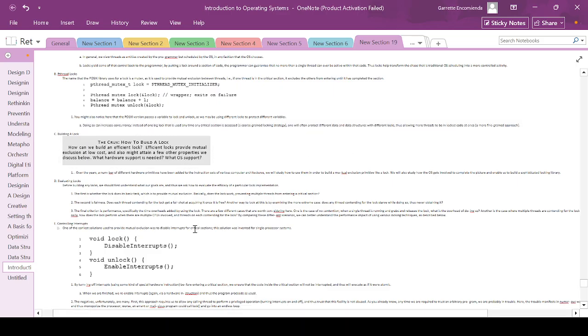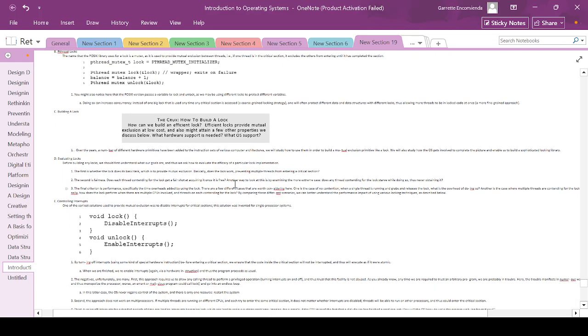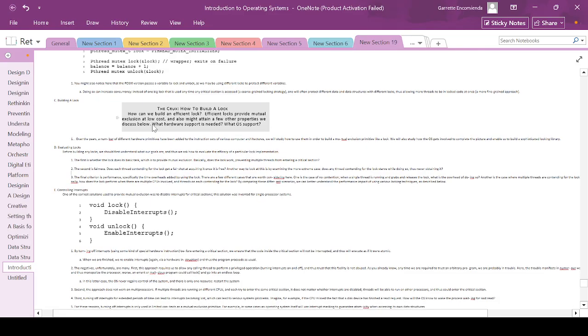Building a lock. The crux: how to build an efficient lock? Efficient locks provide mutual exclusion at low cost and also might attain a few other properties we discuss below. What hardware support is needed, and what OS support? We will start with what kind of hardware support the providers offered us along the years. We're going to study the history of how the hardware was implemented to be able to support a lock library.